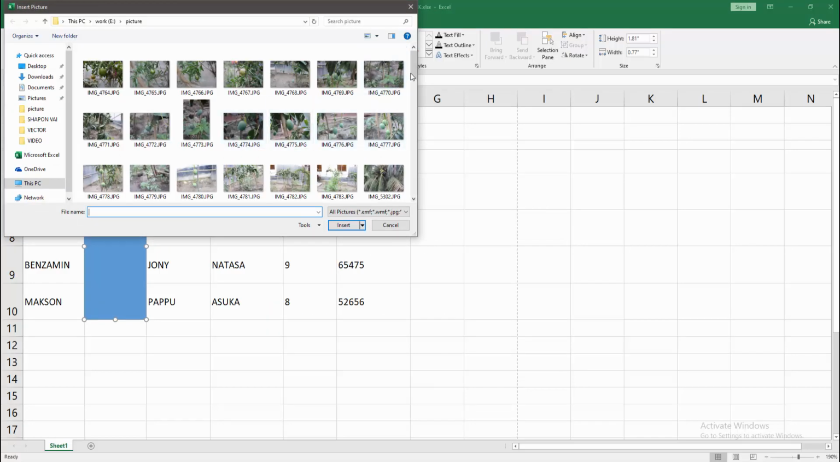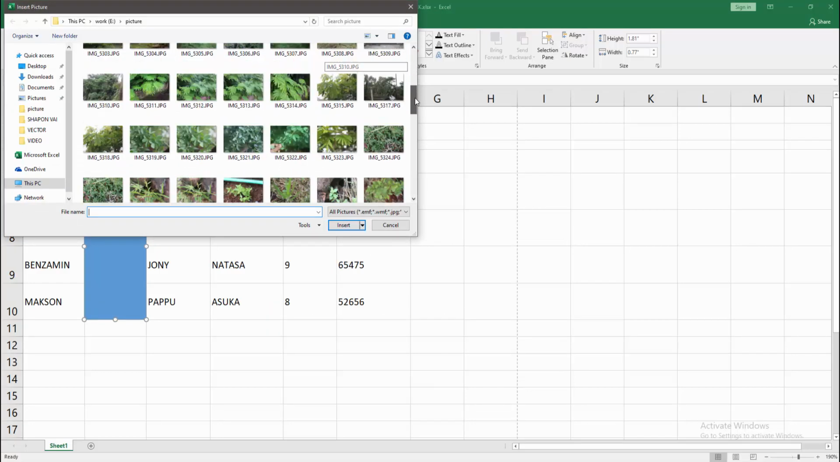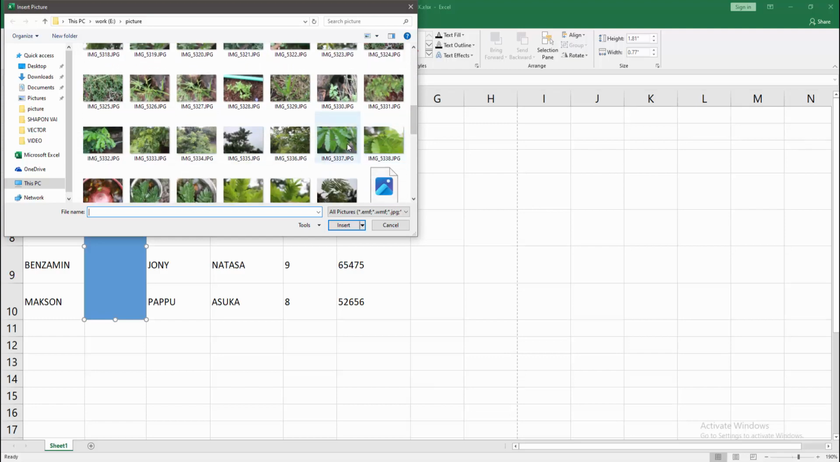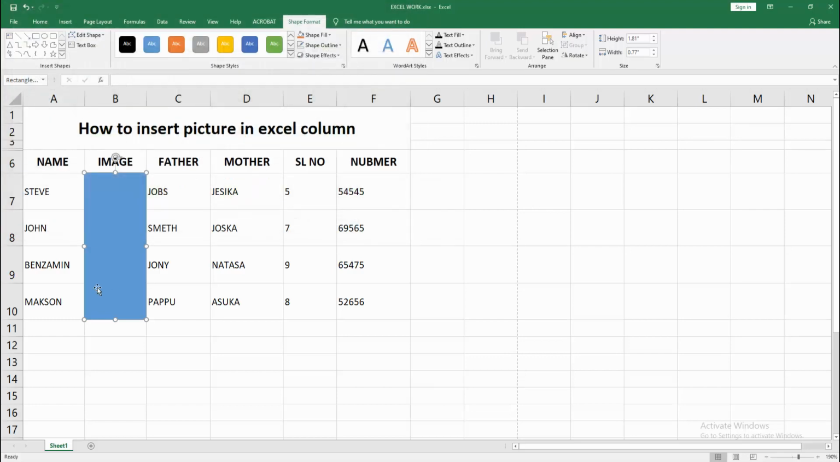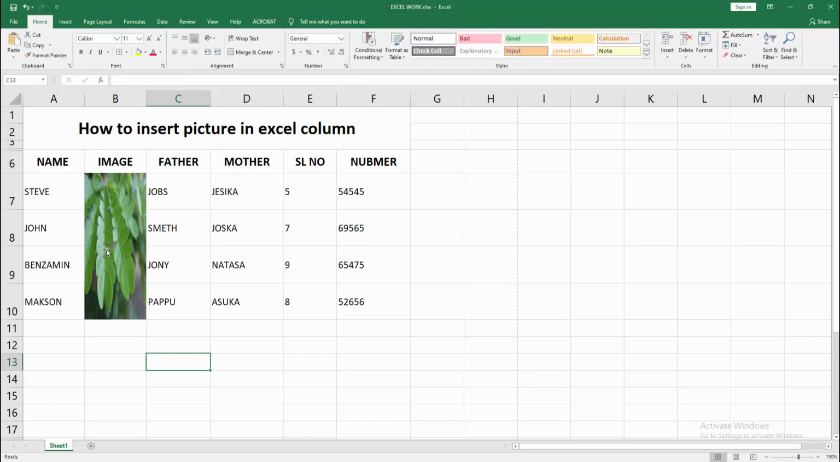Now we can see here many images. Now I am selecting an image. Now I am selecting this image and clicking Insert. Now we can see we inserted the picture in the Excel column easily.